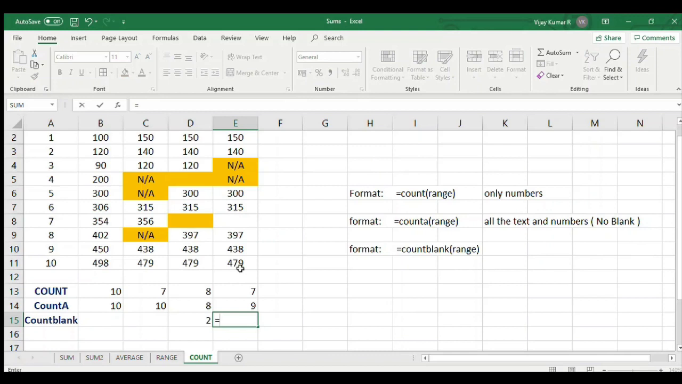Okay, let me do it for April. So COUNTBLANK, select the range, so there should be 1. It is counting the number of blanks in the table, and that's it.